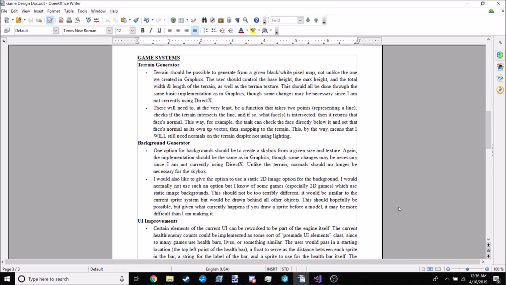So for this part of the doc, I tried to focus specifically on new systems that I would want to implement based on what I talked about last week. So first of all, a lot of these I suspect will probably be sprints, but I'll talk about them anyway. So the terrain generator essentially just takes the black-white pixel map, just like the one we made in graphics. User gets to control the base height, max height, all the same stuff as from there, and it should mostly be a similar, if not the same implementation, although since I'm not using DirectX, there might be some conversion necessary for that. I'm not entirely sure.